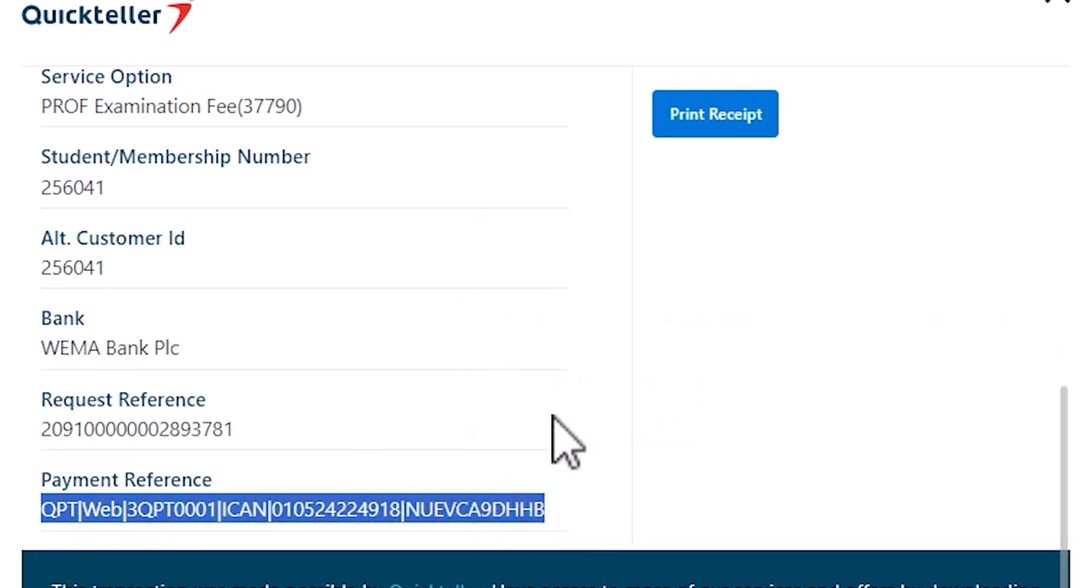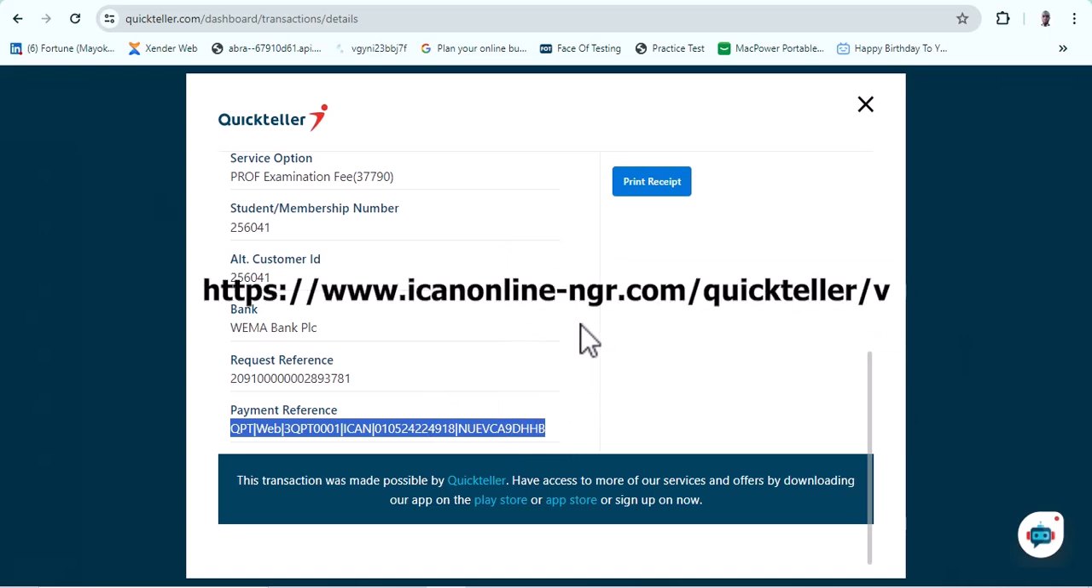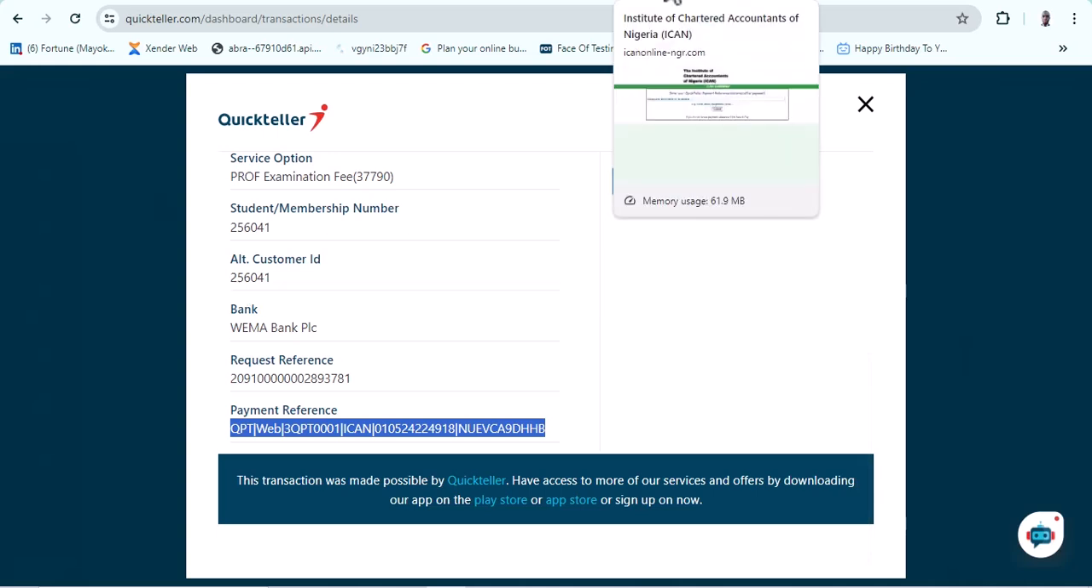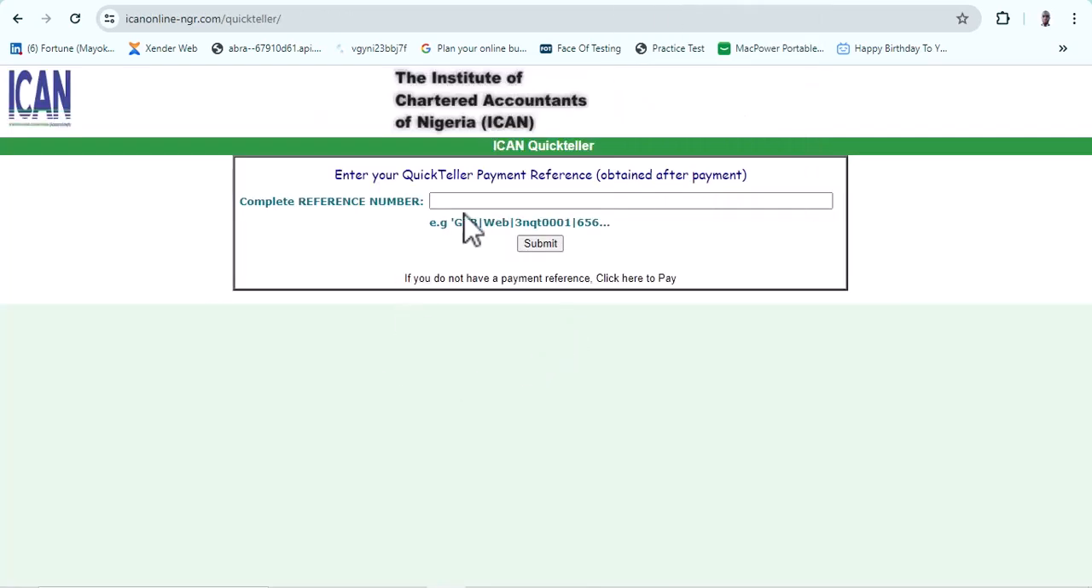Copy. Then you go to this link, the link that is shown on the screen right now. I'll also drop it in the video description. Once you click on the link, it takes you to this site. This is the site where I paste my transaction reference and I submit.